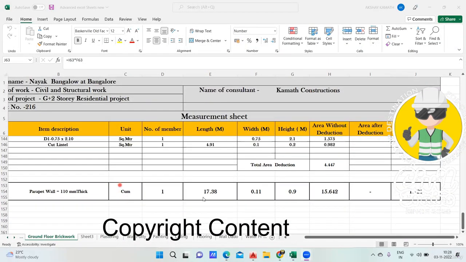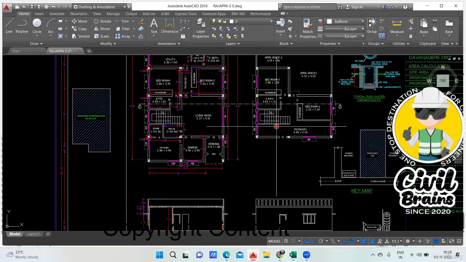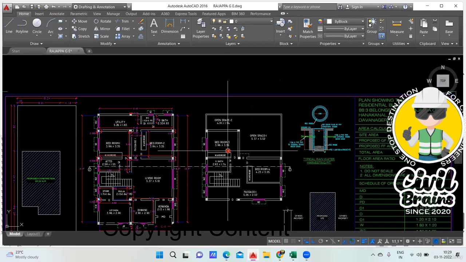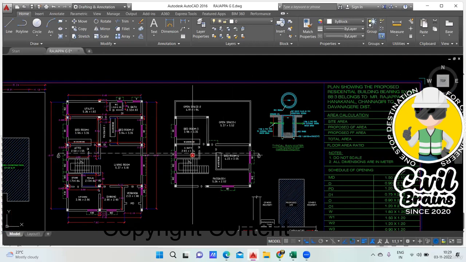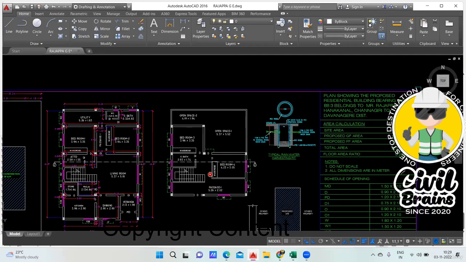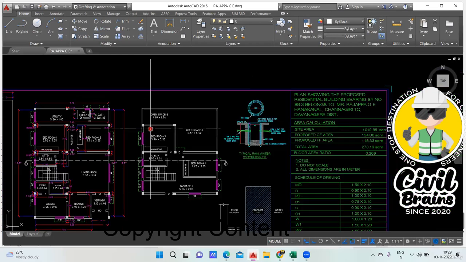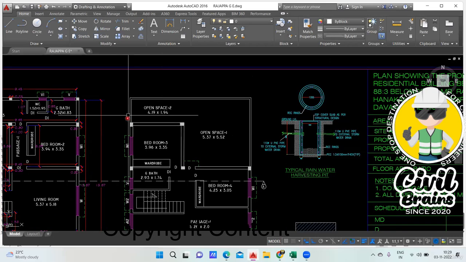In this lecture, we'll try to find the quantity for the parapet wall. You see here, this was my ground floor and this was my first floor, okay? In this particular area, in your first floor itself, this much area is an open space. Since it's an open space, you will not have a slab over that. So this portion, this and this, is my parapet wall, okay?